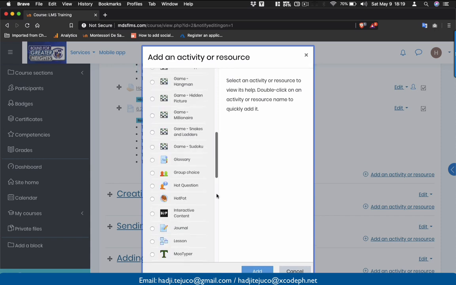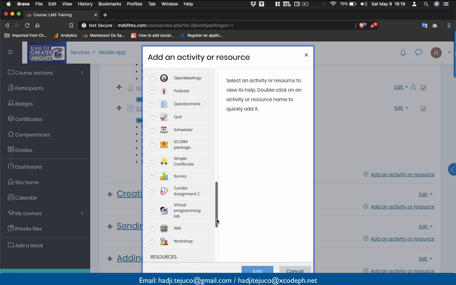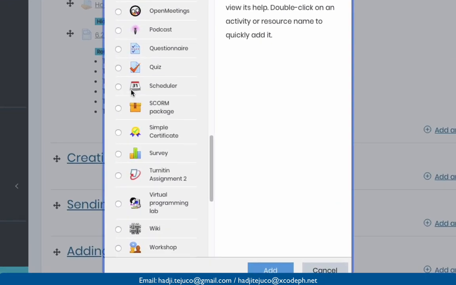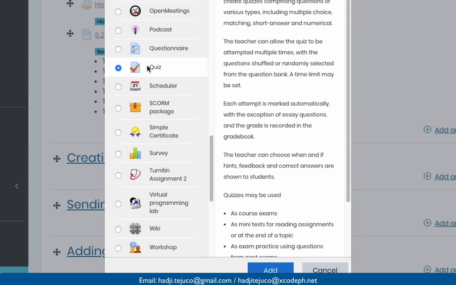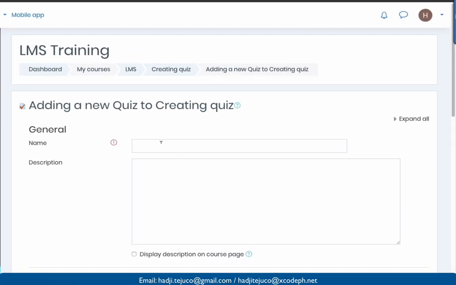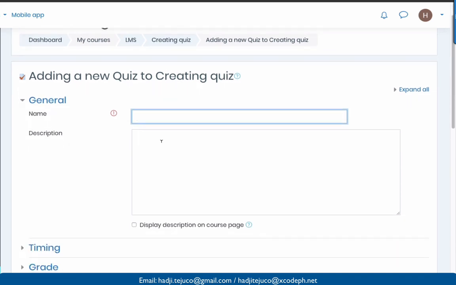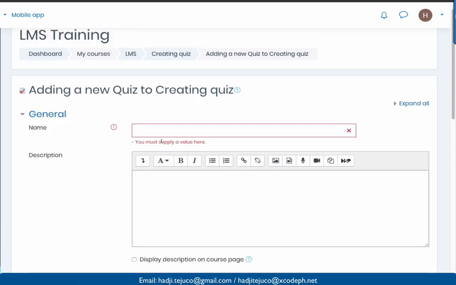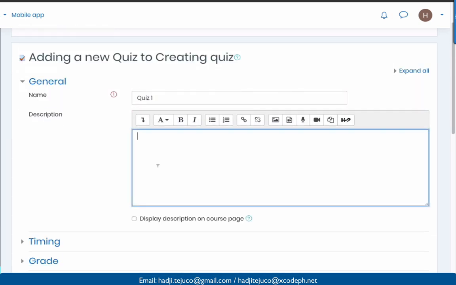our, where's that? Quiz. Okay, this will be the activity that you're going to use. So quiz here, click add. Okay, now the next step is we're going to configure it. So here we're going to have, let's say, quiz 1. Then you could provide the description.